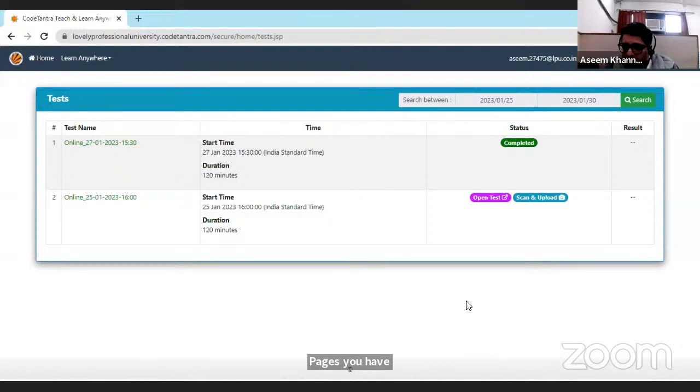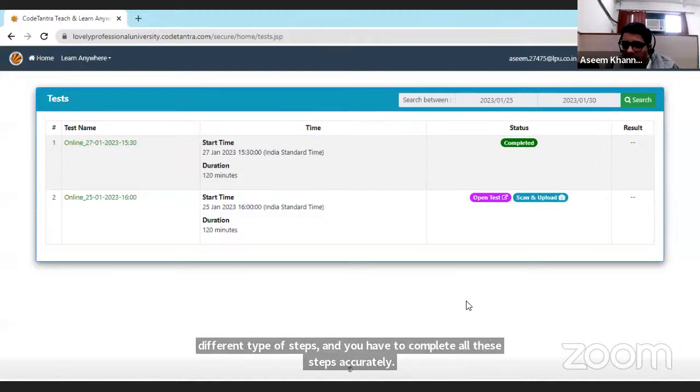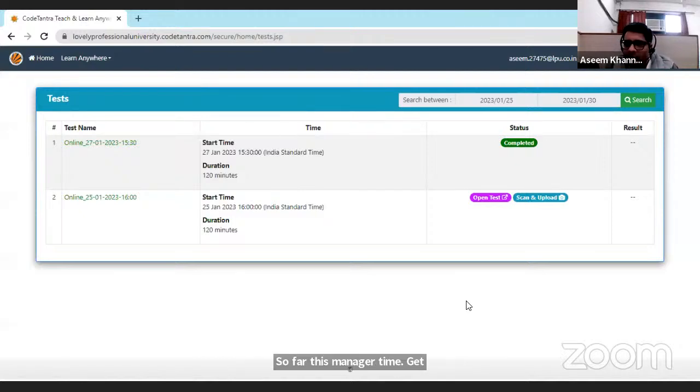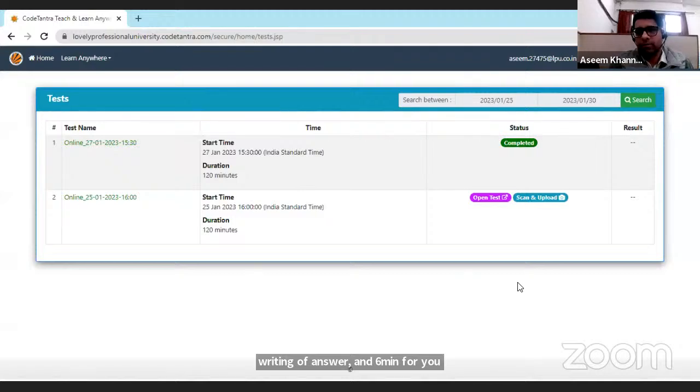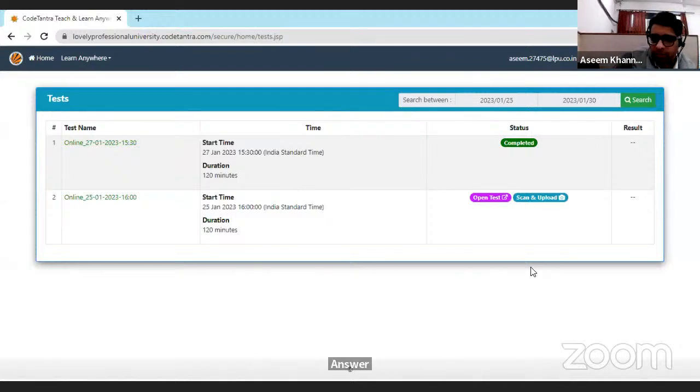That's why I'm telling you each and every time, manage your time. Keep 6 minutes for uploading the sheet pages, because in those 6 minutes you have to do different steps and complete all of them accurately. So manage your time: reserve 20 minutes for writing your answers and 6 minutes for uploading the answer sheets. So, okay, Rohit, I think it is clear to everybody now.